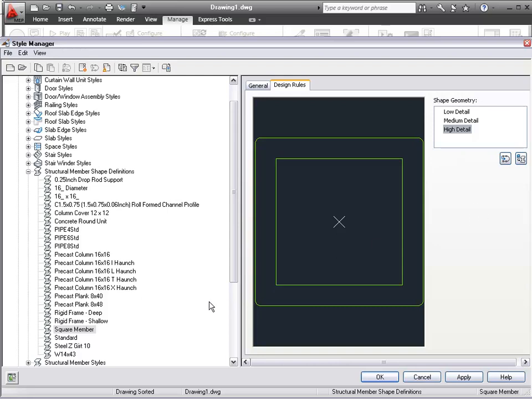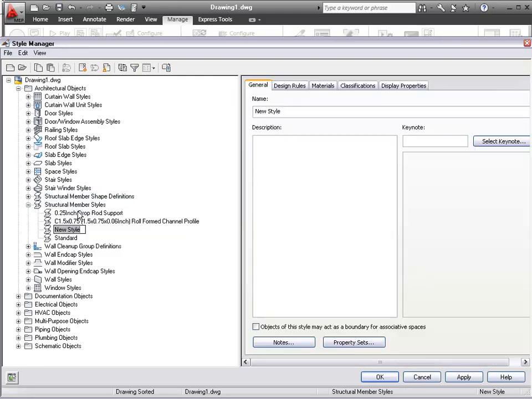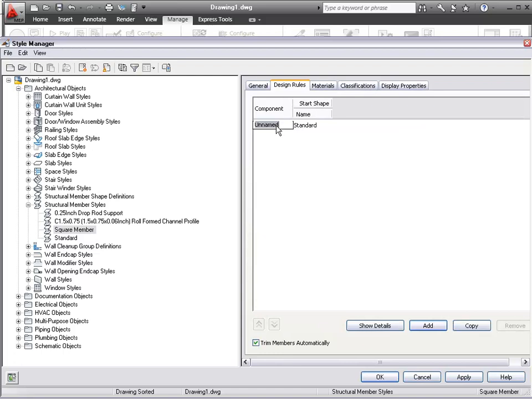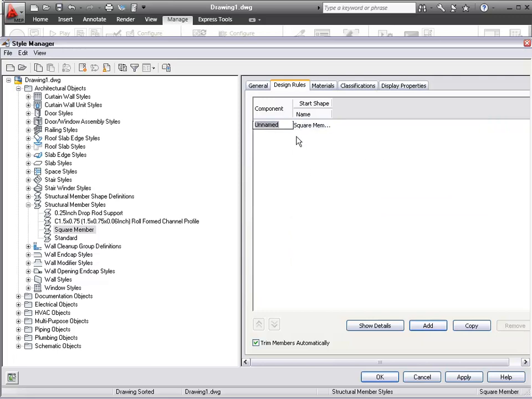Alright, we've got this member now, and that's just the shape definition. You go here to the member styles, and you say new member style. And so you add this style here, you go to design rules, and you pick your shape, and we created the shape before from that, and you might say this is the segment of your structural member.